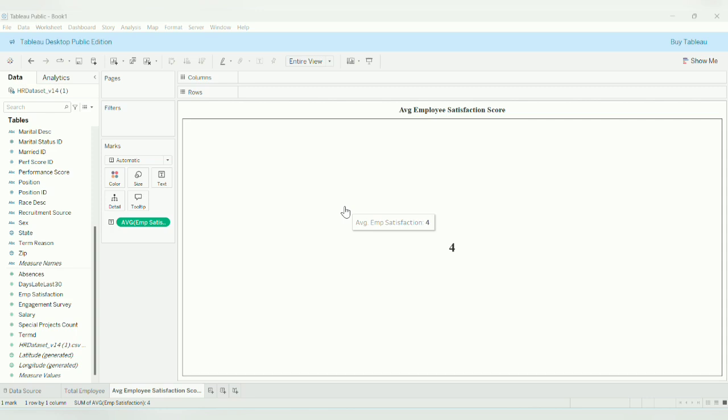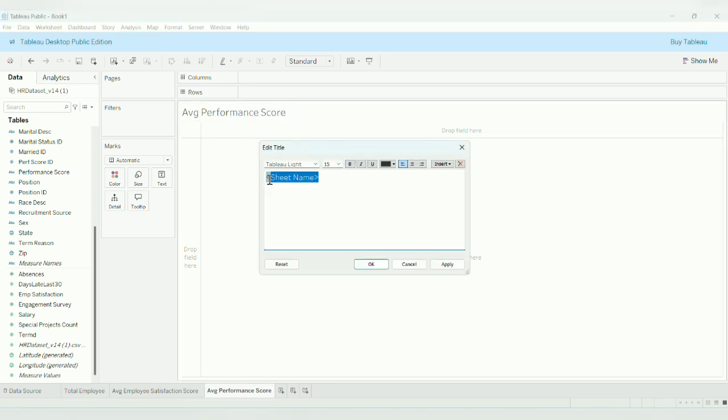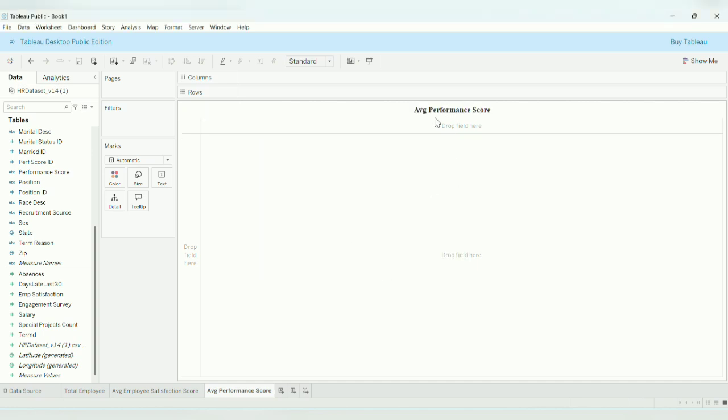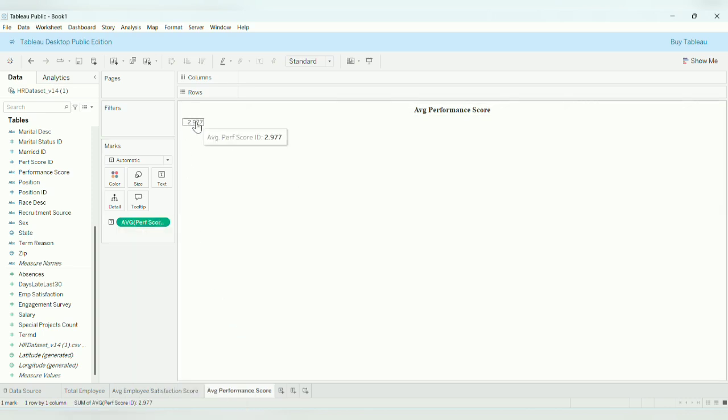Then our third KPI is average performance score. Let's start. Change the sheet name as average performance score, edit the title, apply. Okay. Then for average performance score, put this performance score ID in text. Then right click on performance score ID, go to measure, average. So this is again in decimal format.